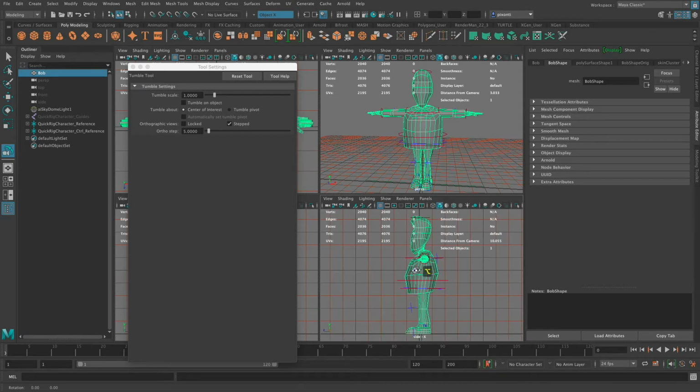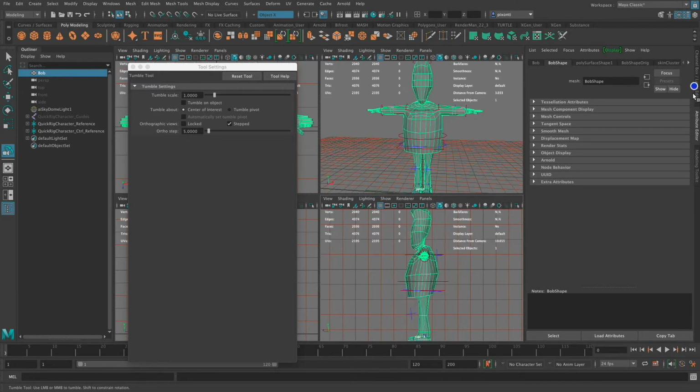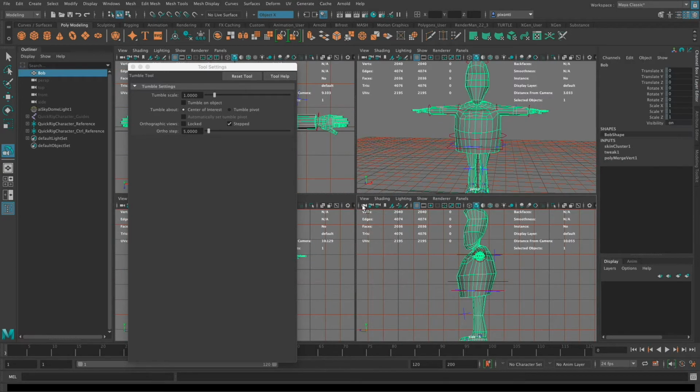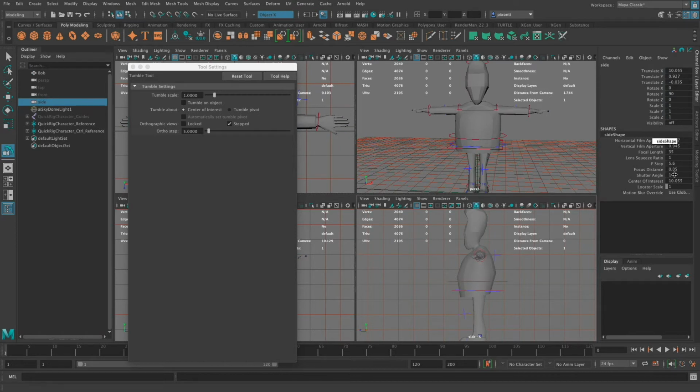You'll notice that as soon as it gets to that 90-degree plane, like it's looking right from the side of that character, the grid is hidden. And it's doing the stepped because I have stepped turned on. So I can easily get it back to 90 degrees. Now I can go over to the channel box and reset that. So if I select that camera, I can see that the rotate Y is 90 degrees because I'm looking at the side of that character.